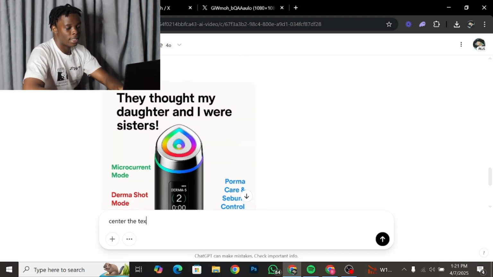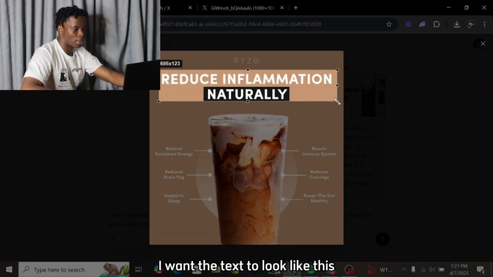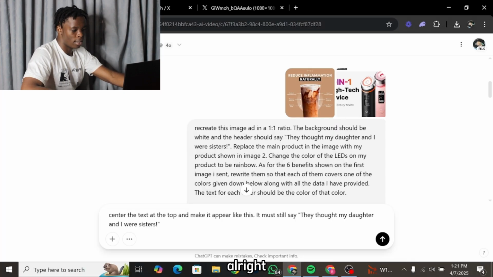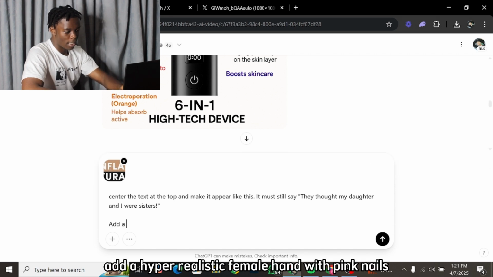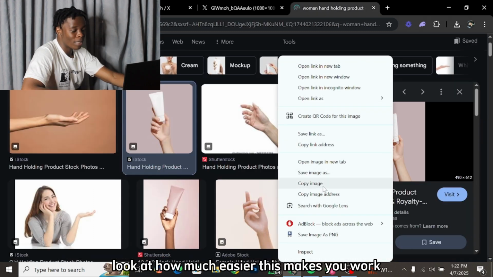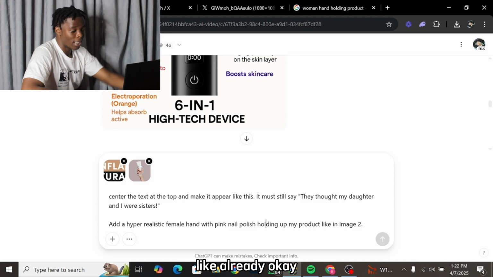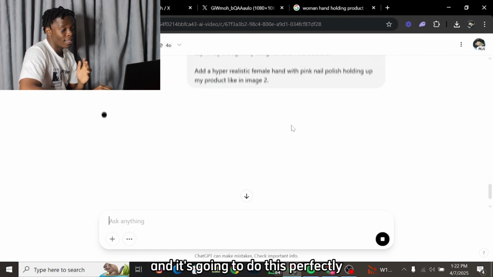Center the text at the top. So now I'm basically telling it that I want the text to look like this. Alright? And then add a hyper-realistic female pink nail. Look at how much easier this makes your work. Like already, okay, and it's going to do this perfectly.